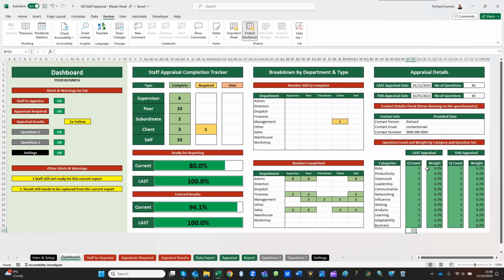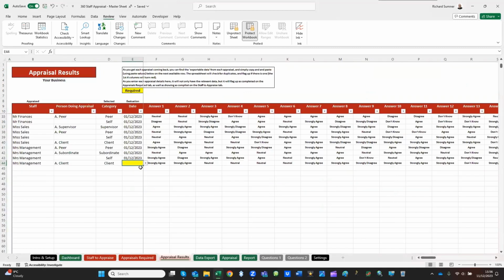And this just gives a question count from the 2 different sets of questions as to how many different questions there are in each one, and what the weight of it is, in the sense that this is 8.3% of the questions. These are the last appraisals, number of questions, the current one. All of this will populate accordingly. That's just the information that you've got going out on your settings tab, so you can make sure that that's correct.